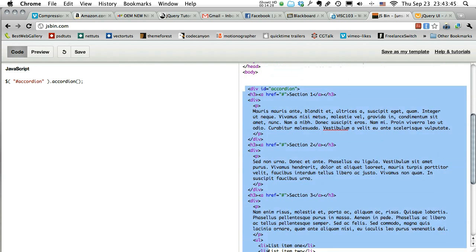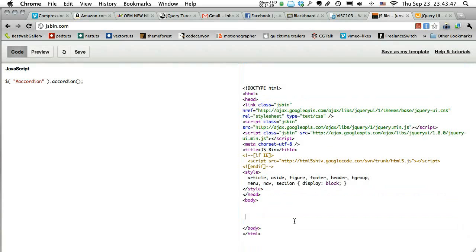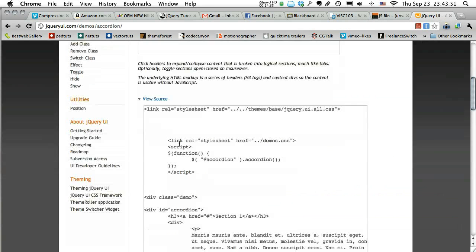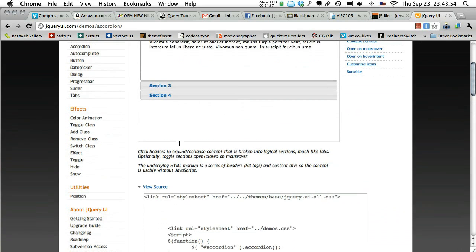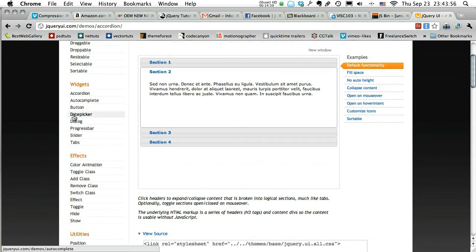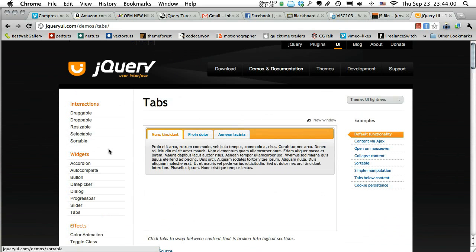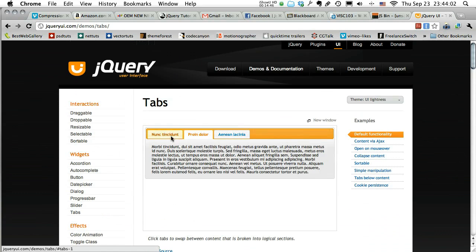So I'm going to delete that. Delete that. Okay, let's say you want some tabs. Along the side here, under widgets, you got tabs. Click that. Got these cool tabs here.